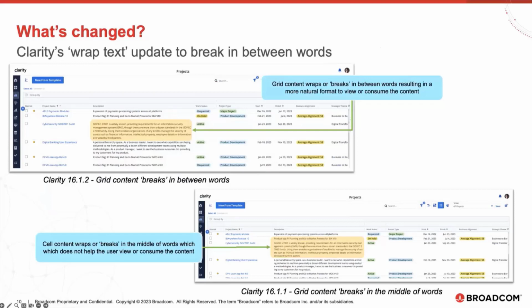The image on the right represents the current behavior, the 16.1.1 behavior, where content would wrap or break in the middle of a word depending on where you move the column border, which doesn't help the user view or consume the content. So the wrap text capability has been improved to wrap or break in between words, which is a more natural format to view or consume the content.